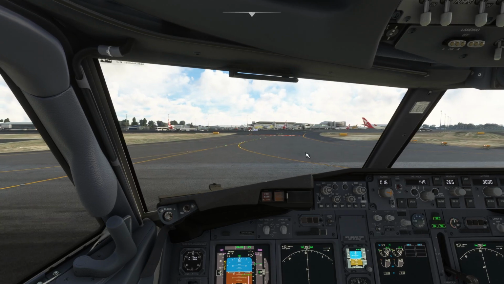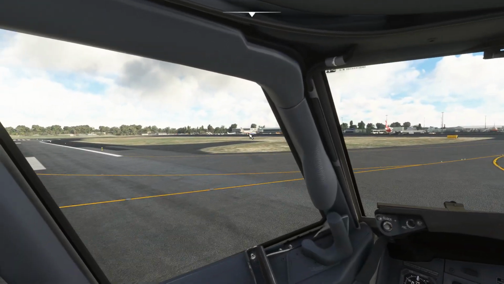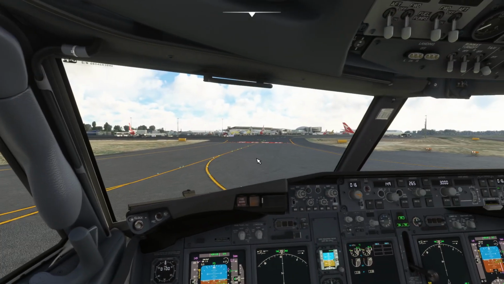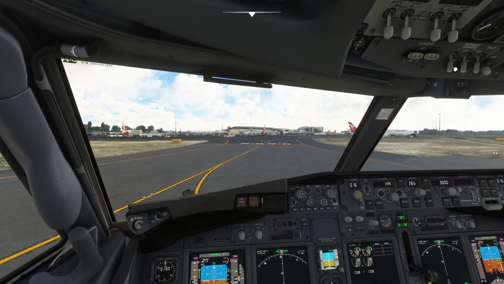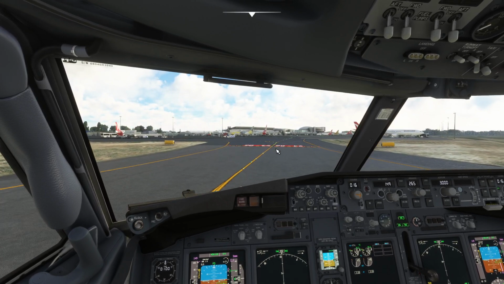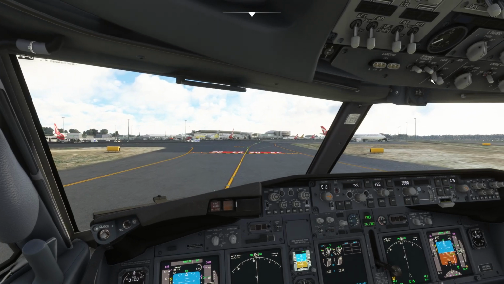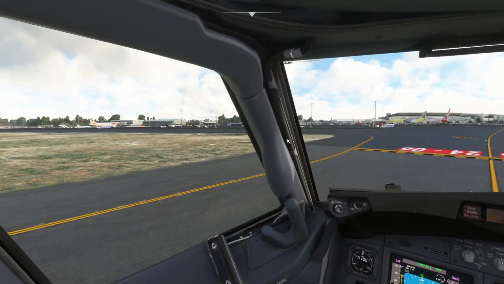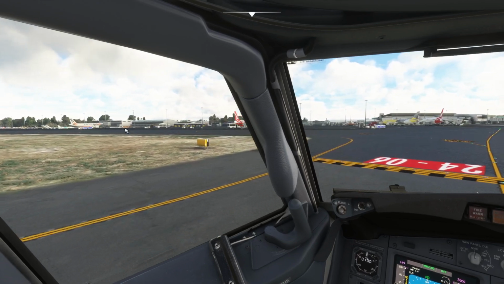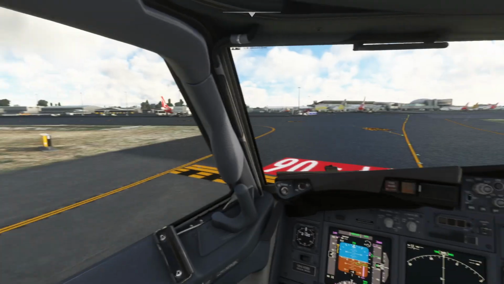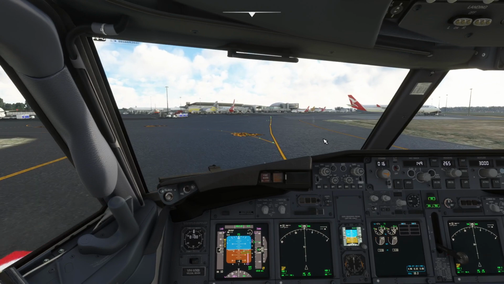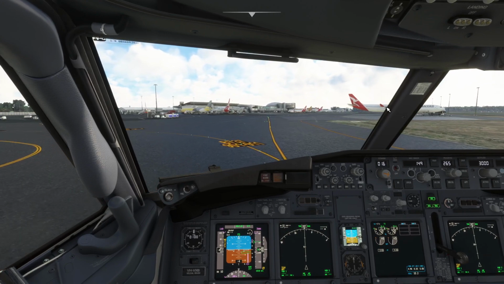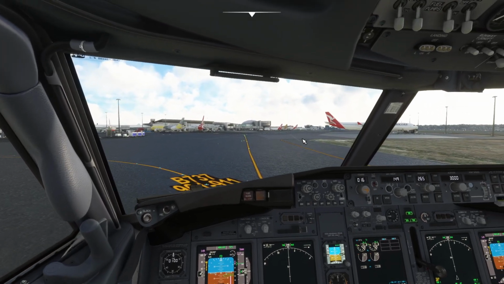Yeah, there's Jetstar down there. Cool. There, runway turnoffs come off. I think we can go ahead and get the taxi light off as well. There's Jetstar parks down there. Looks like Qantas parks up here. There's a Qantas A330. Really cool.